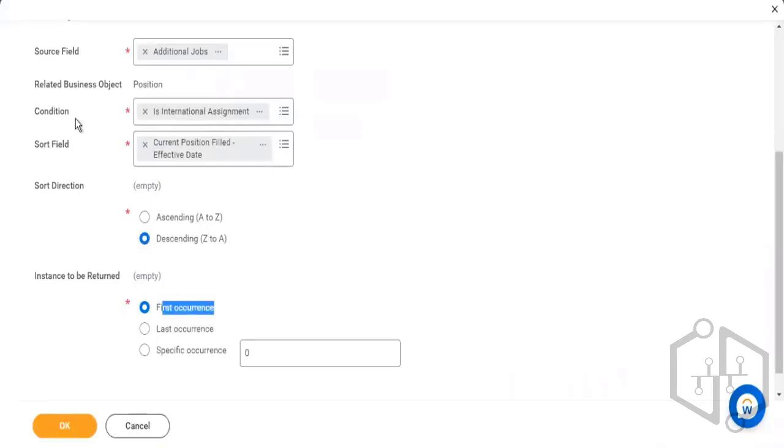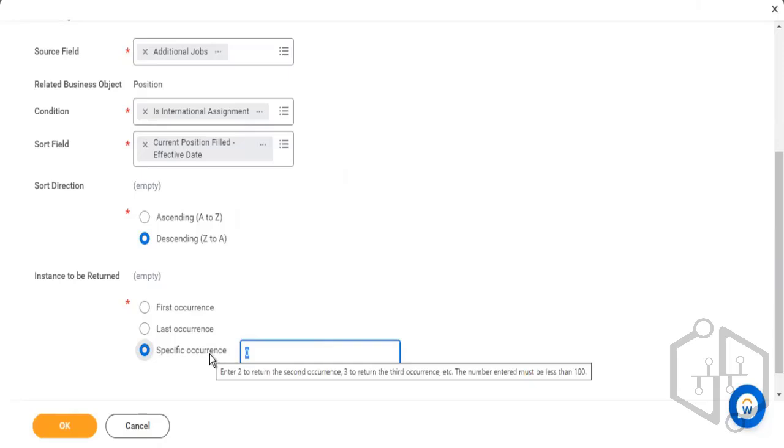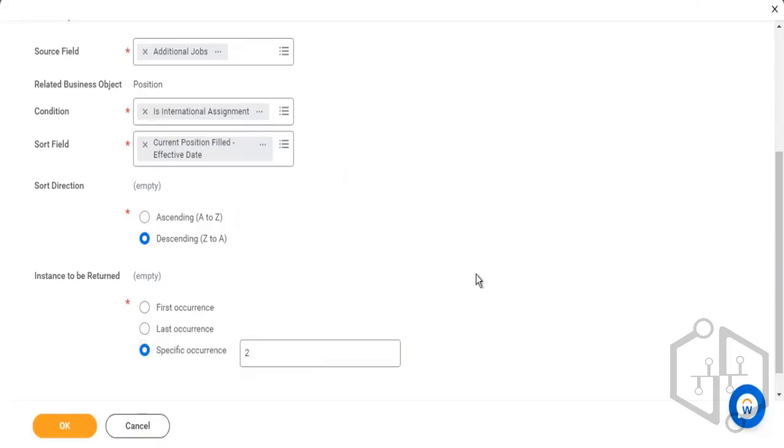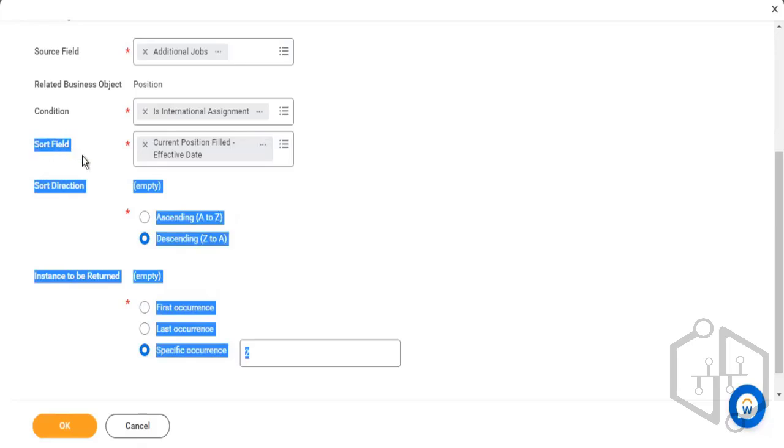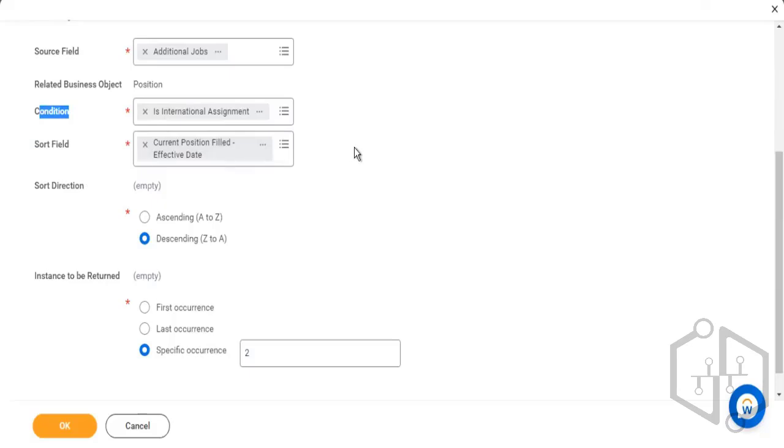So I'll sort my instances in descending order, based on when the associated position was filled, and then pick the first occurrence. Or based on the requirement, I could have picked the last occurrence, or a specific occurrence. Maybe I want the second last international assignment, and I'll say, okay, pick the second last instance. So this is relevant when your condition may return multiple instances.